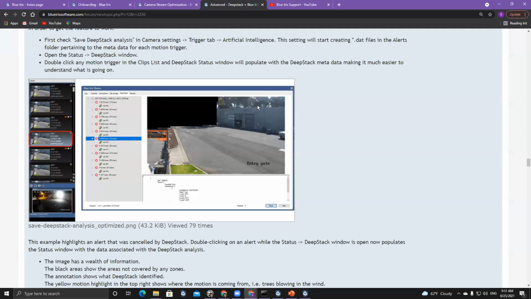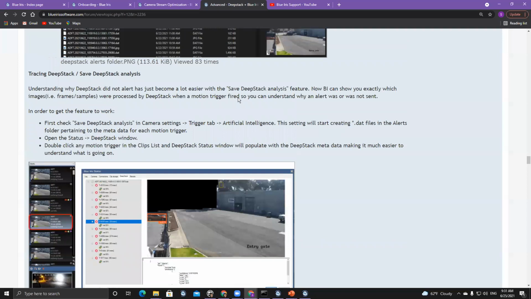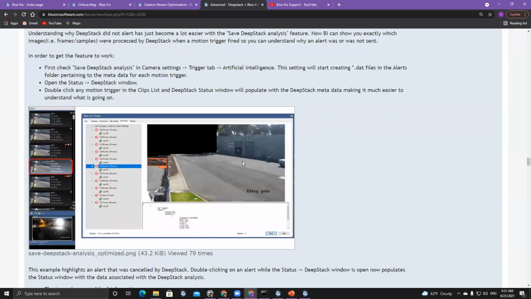So it's a really cool tool. It really lets you optimize as well as troubleshoot, and so that's a preview. I'll go into this more in 2 weeks, how to tie all this stuff together, like motion and AI, and really fine tune your system.